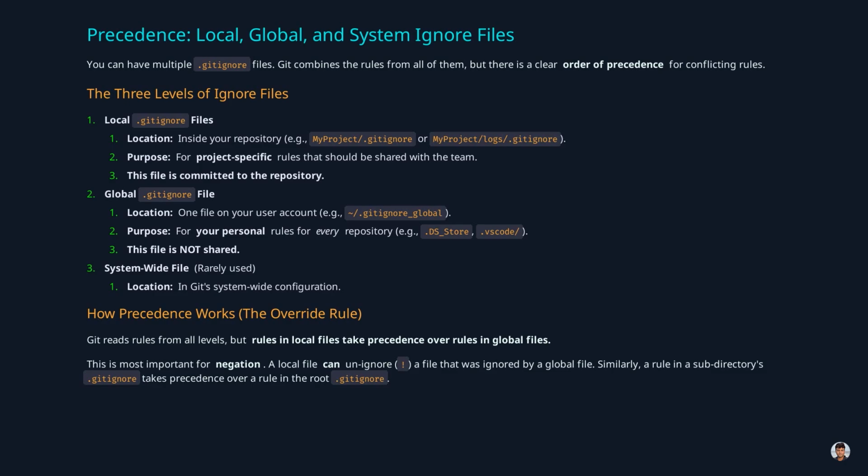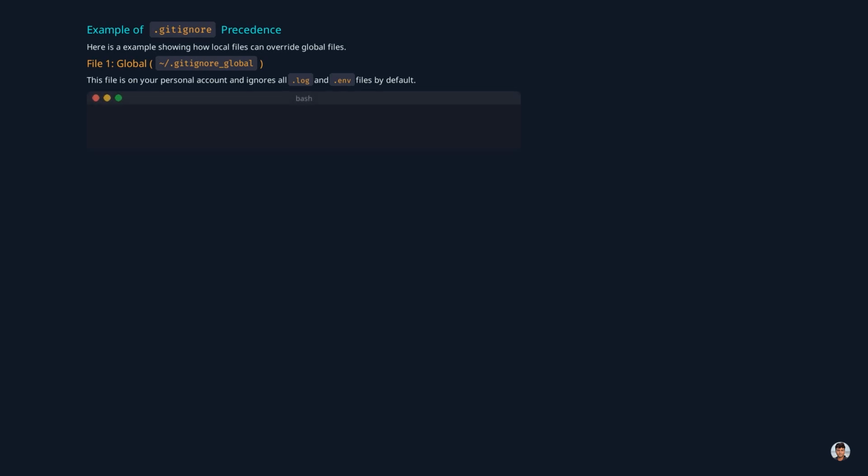There is a clear rule of precedence. Local rules always take precedence over global rules. This is most important for making exceptions. A rule in your local gitignore file can unignore a file that was ignored by your global file. This same logic applies to subdirectories. A rule in a subfolder's gitignore file will take precedence over a rule in the root folder. This allows your shared, project-specific files to override your personal global settings. In the next section, we will look at a concrete example of this.